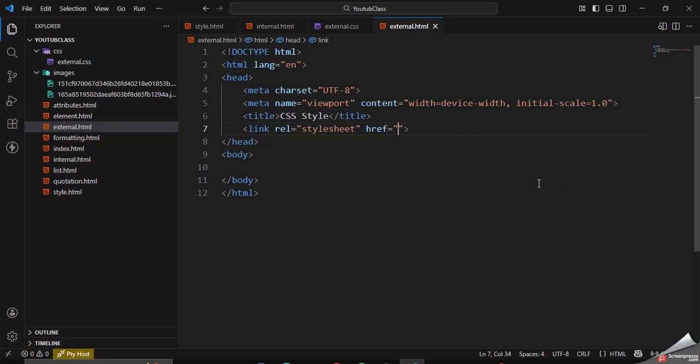So now to do that, I'll first reference the folder, the CSS folder. Inside it, if we have more than one file, they are going to come out here. You just have to pick the right file. So I pick this.